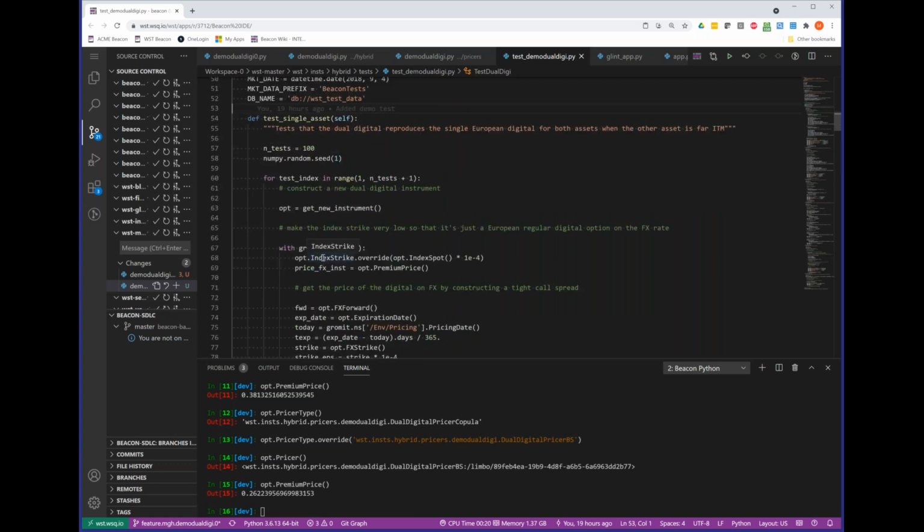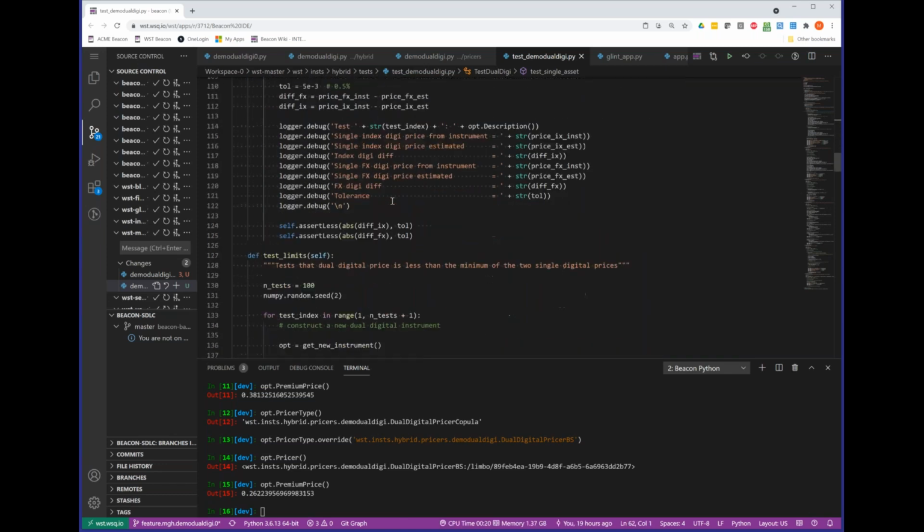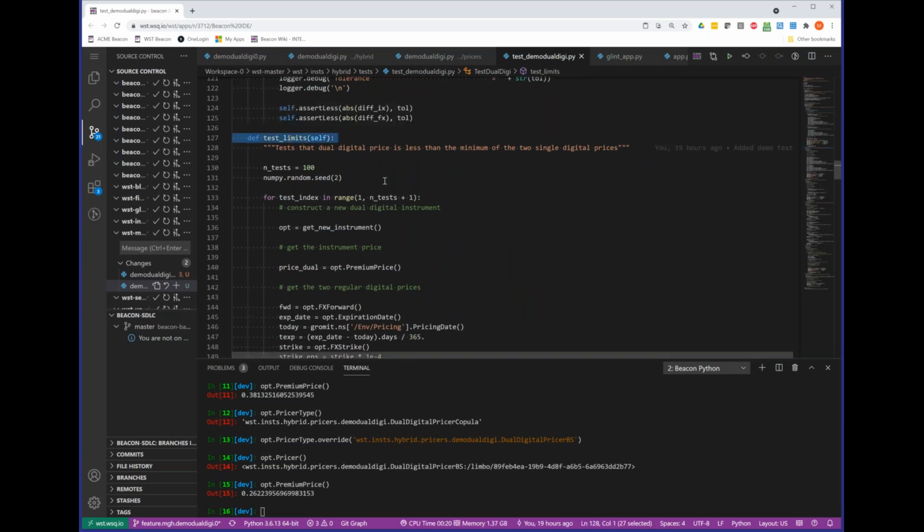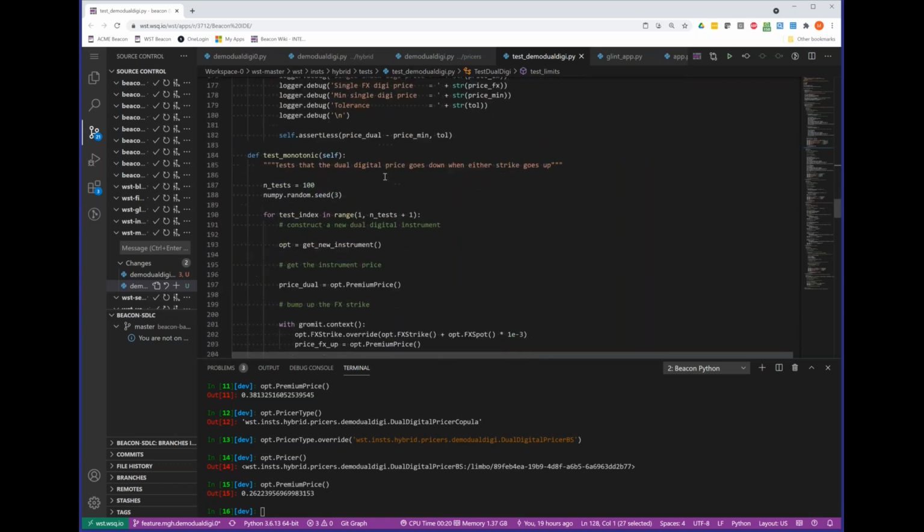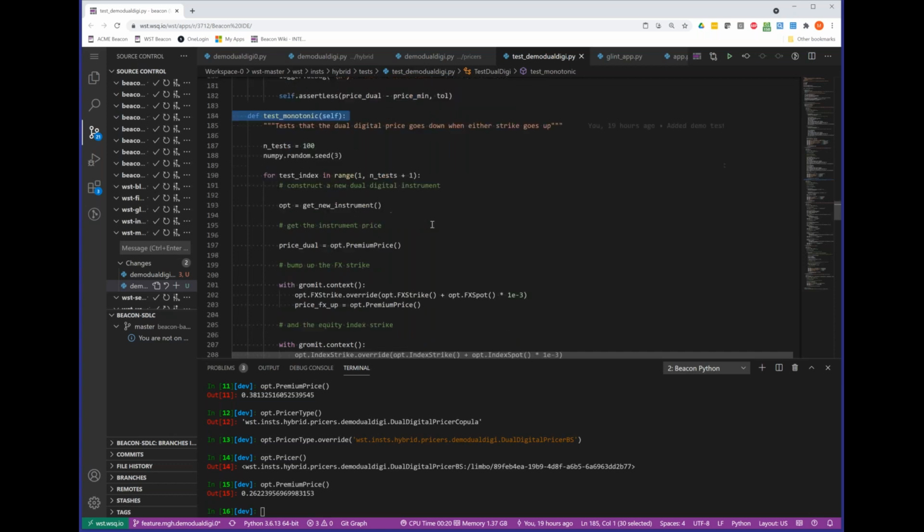Then I'm going to define a bunch of tests that create a bunch of randomly generated instances of this European dual digital instrument and run them through a bunch of tests. So I've got one test that says if one strike is really low, and the other strike isn't, then it looks like a single digital, and make sure that that pricing ties out. I've got a test that checks that the dual digital price is less than the minimum of the two single digital prices, which needs to be true. Some other stuff like testing that the pricing is monotonically decreasing as I increase the strikes.